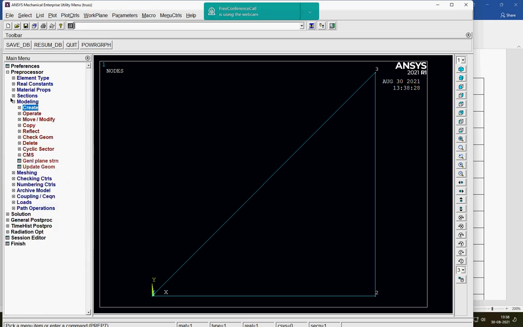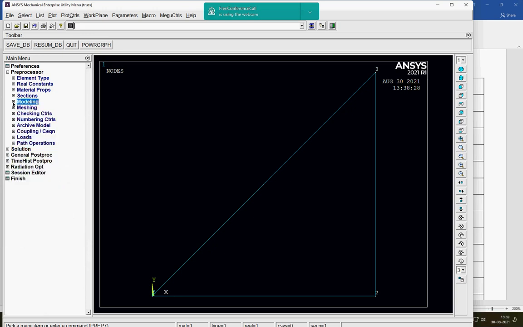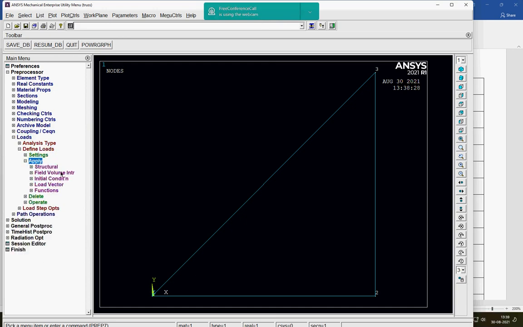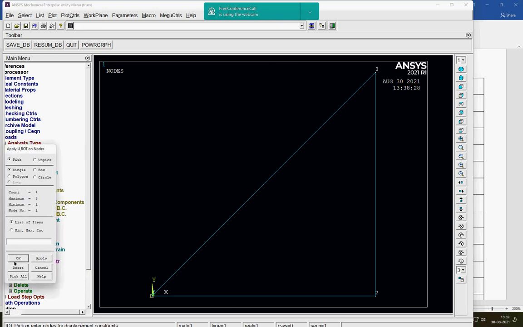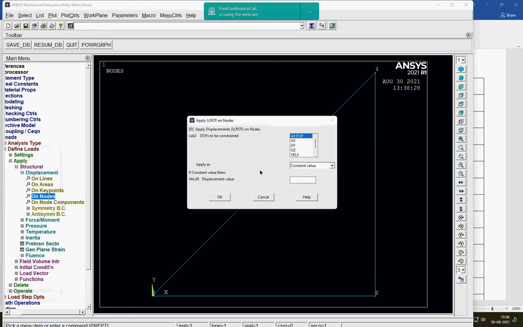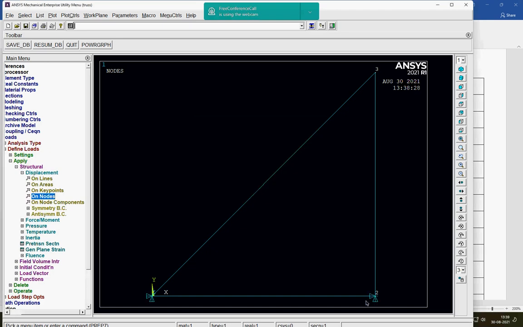Now I have to apply the boundary condition. So modeling part done. I'll go into loads, define loads, apply structural displacement on nodes. I'll fix both the nodes. Okay, on all degrees of freedom. I don't put a value here, it will be 0. So both the nodes I have fixed.